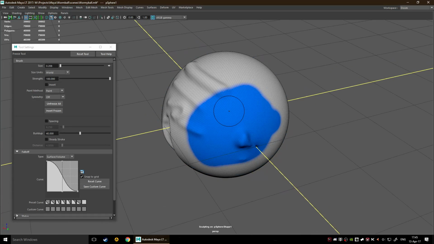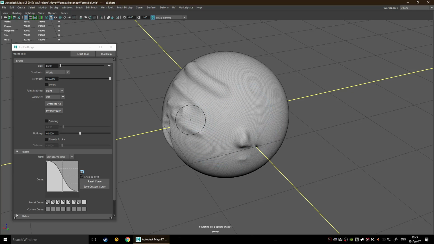If you want to get rid of it, you can obviously just delete it like this, but you could also do it with Shift and U. That's going to remove all the freezing from your object, which is nice. It'll basically remove the need to have your tool settings opened up every time you want to unfreeze something.